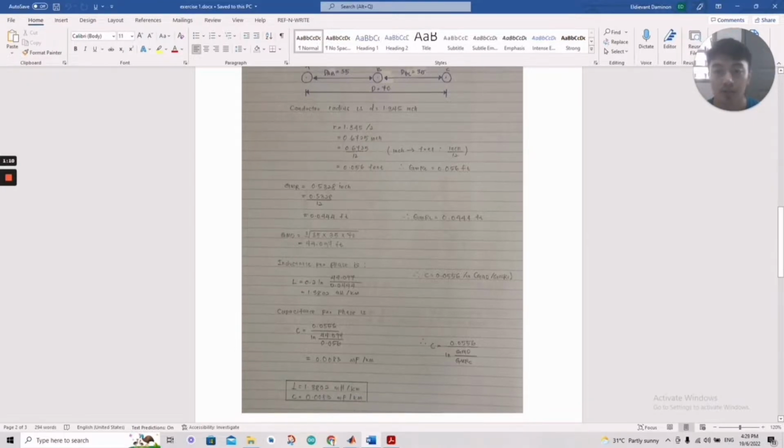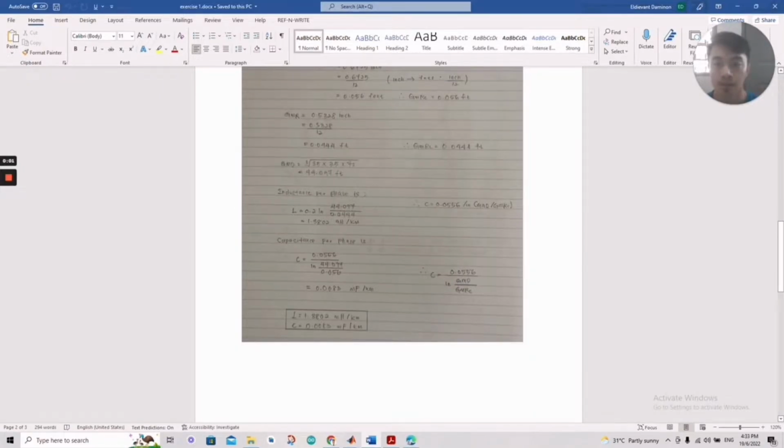Other than that, we also calculate the inductance per phase. So L equals 0.2 ln of 44.097 over 0.0444. So we get the value of L equals 1.3802 mH per km. We also calculate the value of capacitance per phase. So our value is 0.0083 mF per km.